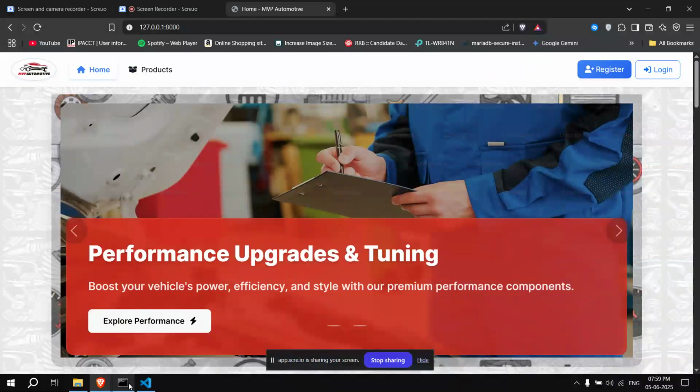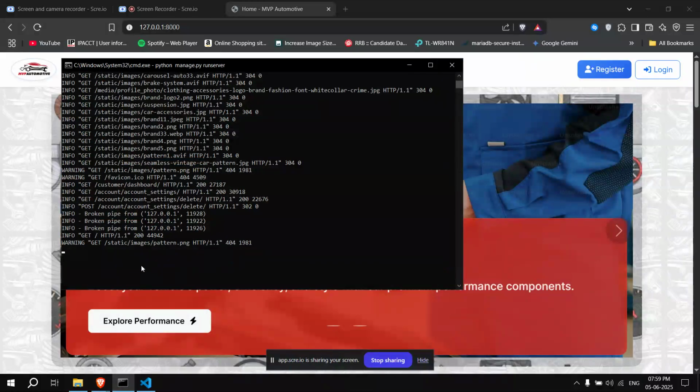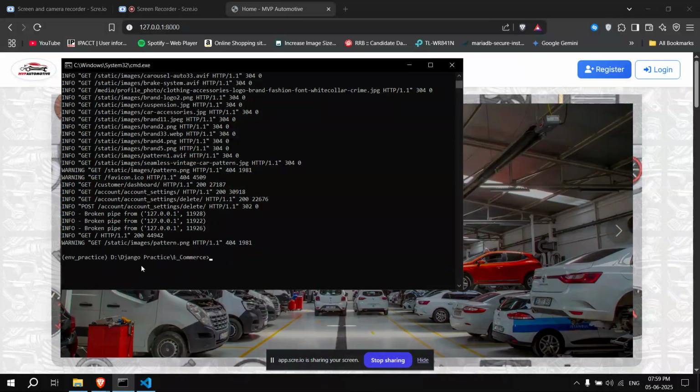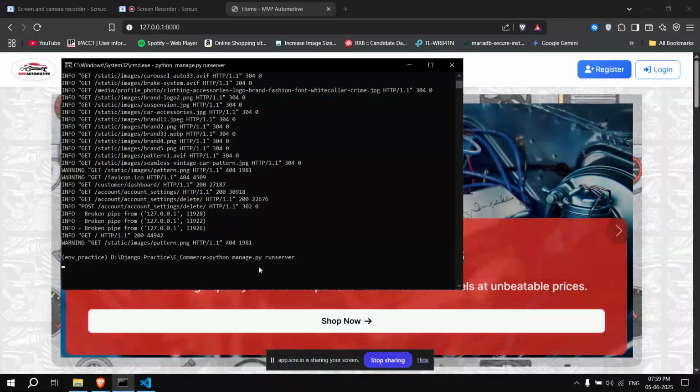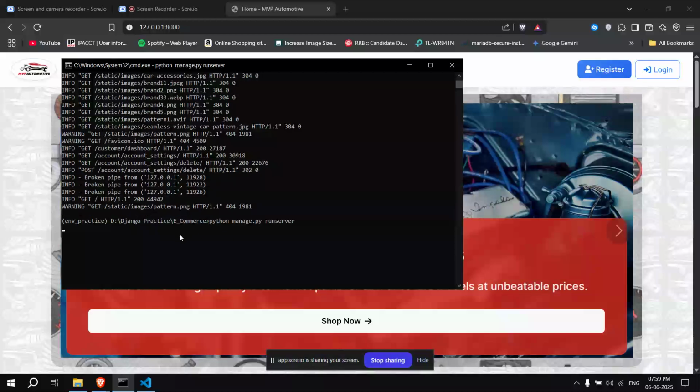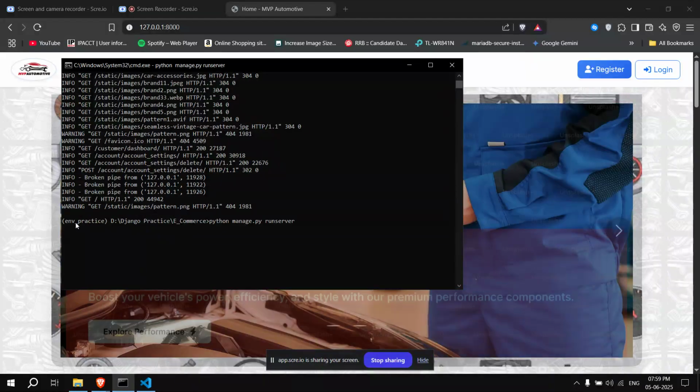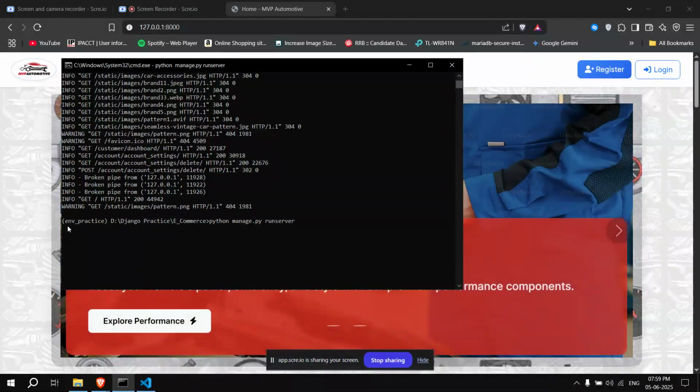First let me stop the server and then restart it. So here you can see by using this command, python manage.py runserver, we can start our Django server. But before that, first we have to activate the environment.